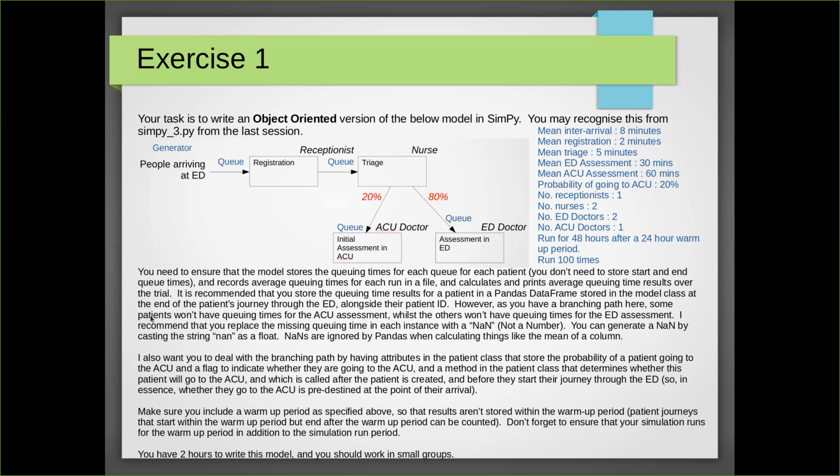So basically, you're going to write an object-oriented version of this model. Now, you'll probably recognize this model because it was one of the ones that I showed off at the last session in the SimPy 3.py file, which is where we've got patients coming into the ED. They're queuing for registration, which needs a receptionist. They're then queuing for triage, which needs a nurse.